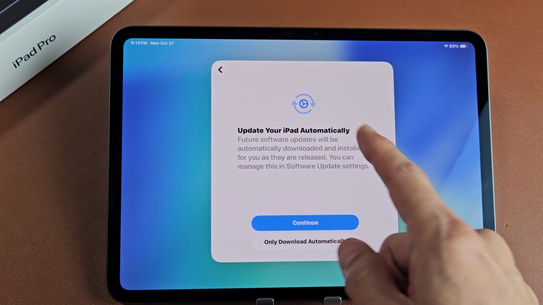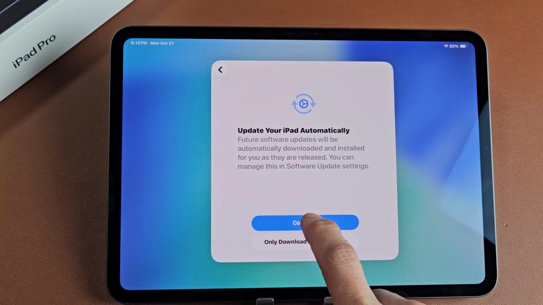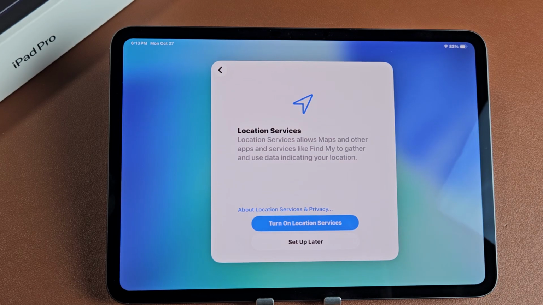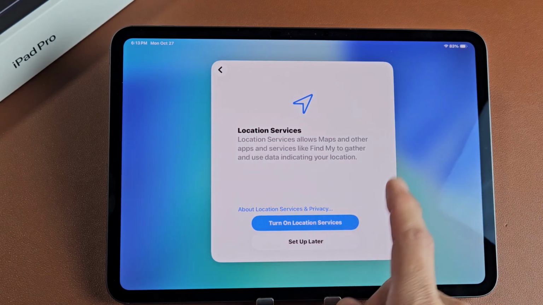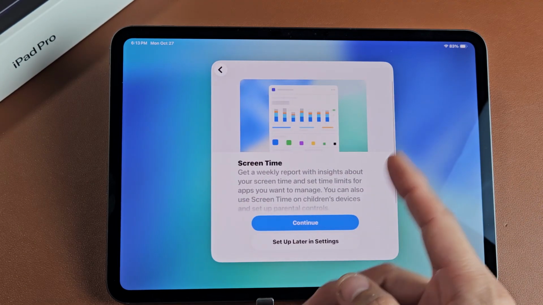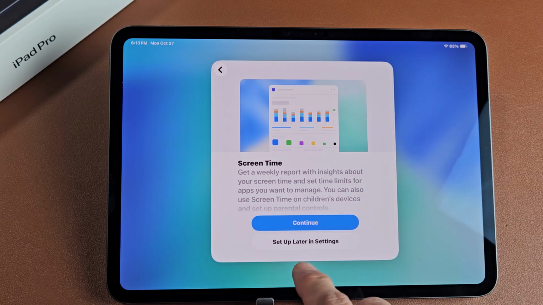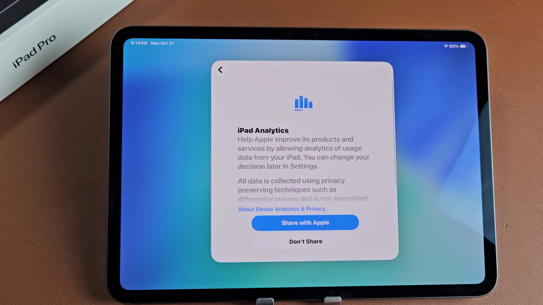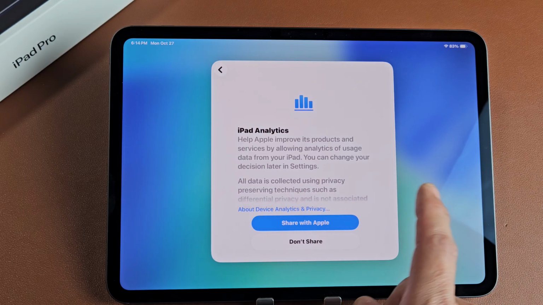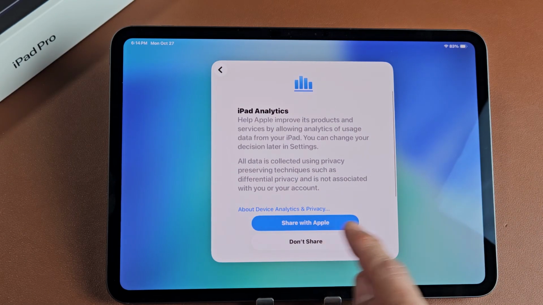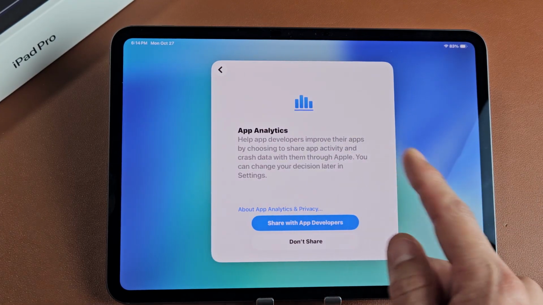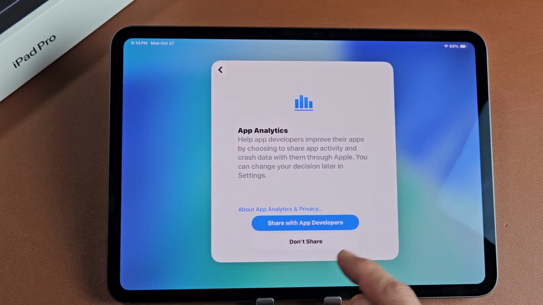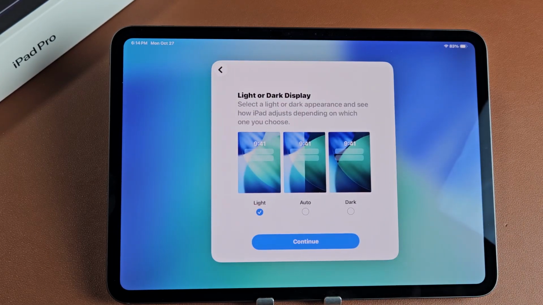Update your iPad automatically. Go ahead and read through that. I will tap on continue. Location services, you can go ahead and turn that on or set it up later. Turn it on, turn it off whenever you wish. Screen time, let's tap on that. iPad analytics, go ahead and read through that. You can share with Apple or don't share. It doesn't matter, it's optional, but I'll just go ahead and share with Apple. Same with app analytics. You can share with app developers or don't share. It's optional. For myself, I will share with the app developers.